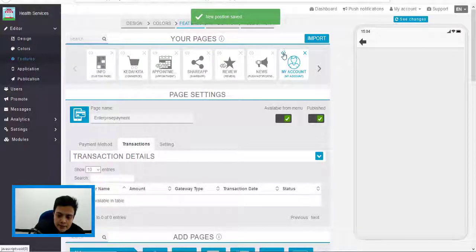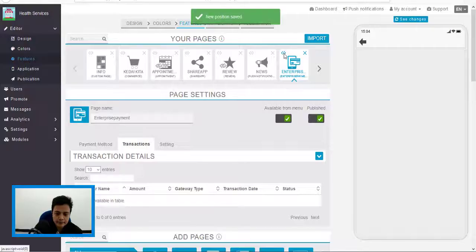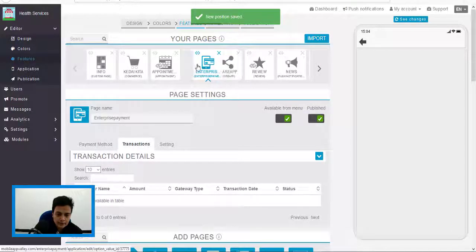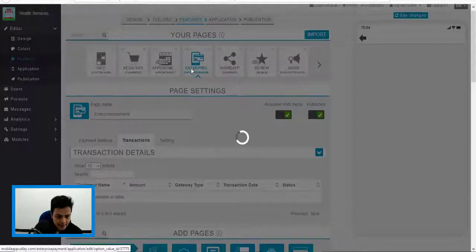Okay, so I'm going to move this like that. Okay, so the enterprise is there, and I can just move the enterprise. Yeah, I can do that way. Alright, okay, so we are there already.